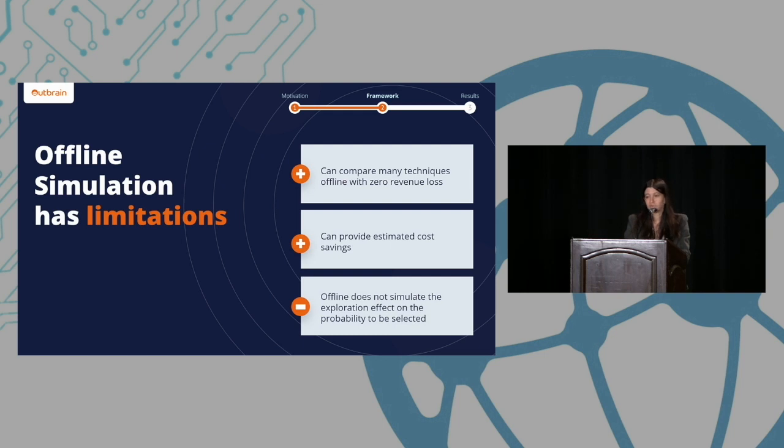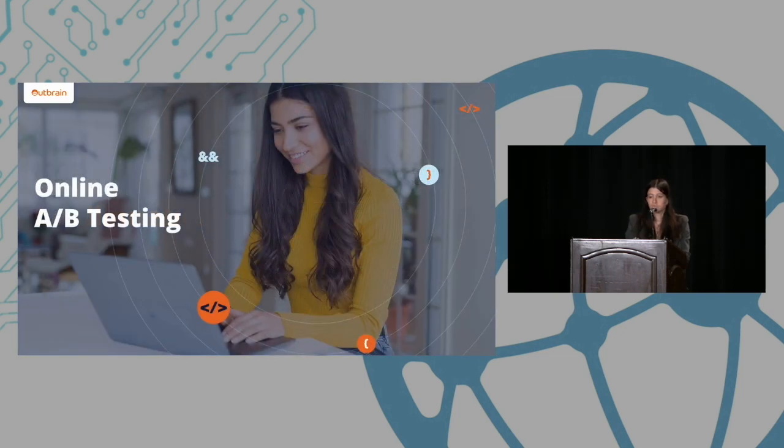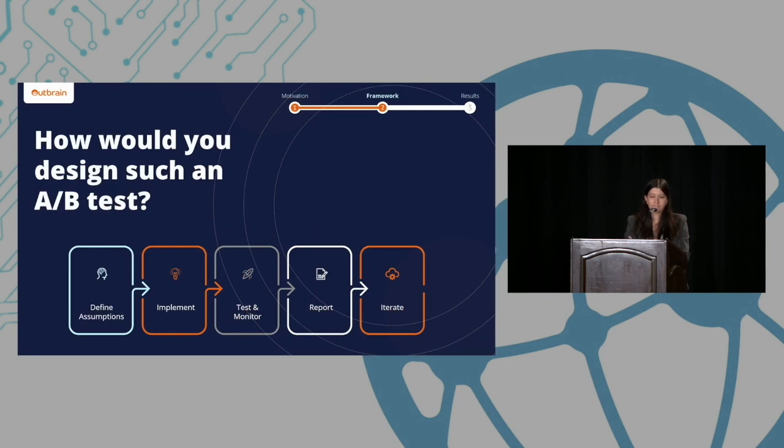Unfortunately, offline evaluation also has its limitations. And the biggest limitation of all is that we use historical data. So given that, we cannot simulate the effect the cold start will have on the probability of each item to be selected. So this selection feedback loop cannot really be simulated in an offline setup. For that, we needed to move to an A/B test setup. So I will ask you again, if you needed to design such an A/B test, how would you do it?